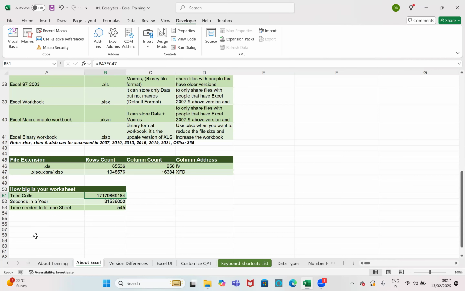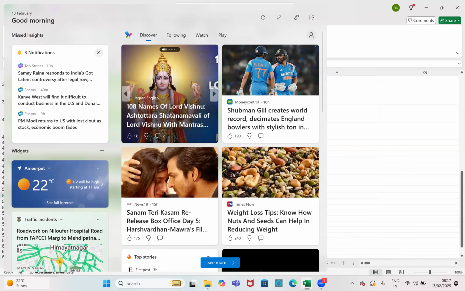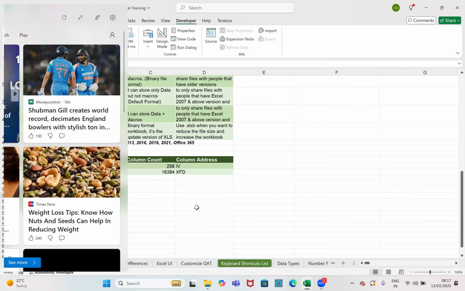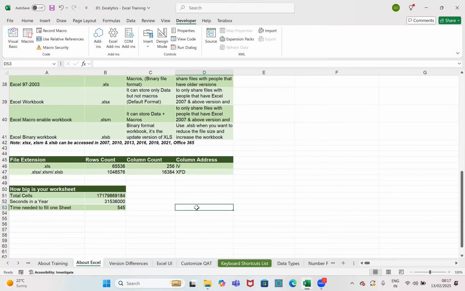In one sheet, there are total cells like this, right? In one sheet only. How many sheets can you create like that? That depends on the system memory, the RAM capacity. In one Excel file, how many sheets can you create? That's what I'm saying, you can create any number, there is no limit mentioned anywhere. That depends on your system RAM capacity.